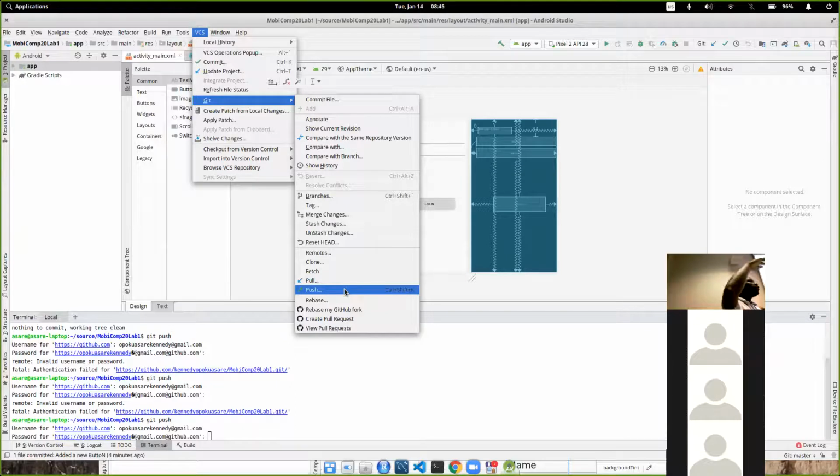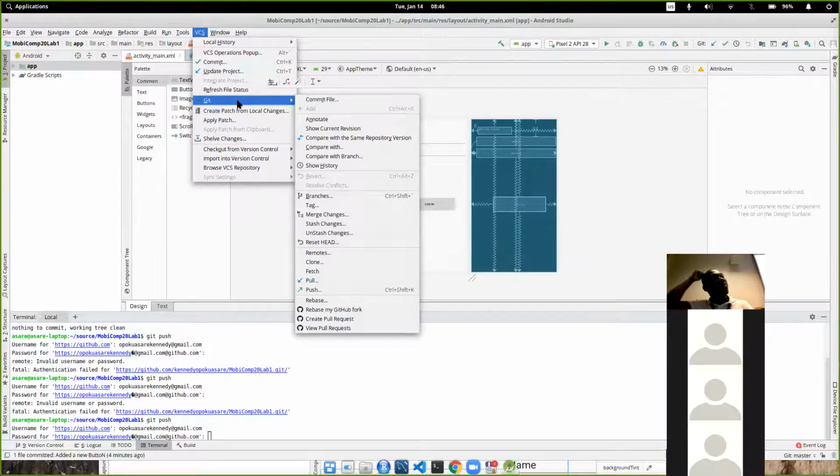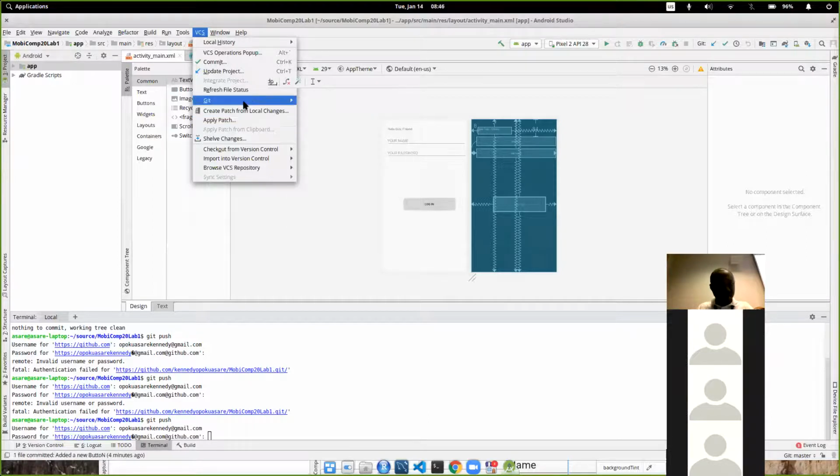And for example, if you are working with a partner or a project group member and the person has made some changes and maybe designed some new interfaces, and you want to get those changes onto your local system to be able to see them, you have to come to pull, right? So straight away you go to VCS, Git, pull, and pull will go to the online repository and bring you all the changes. So let me go to push.